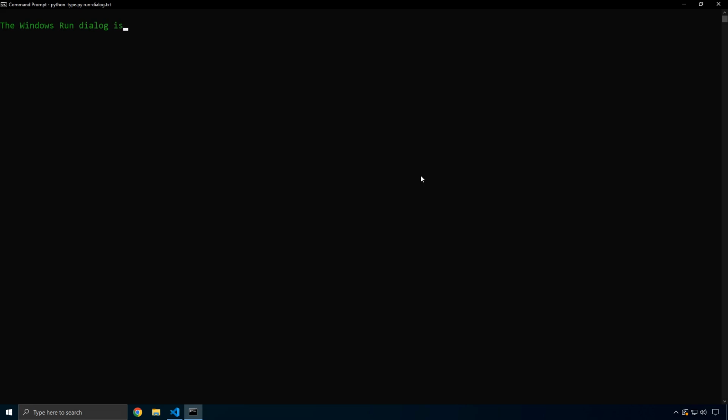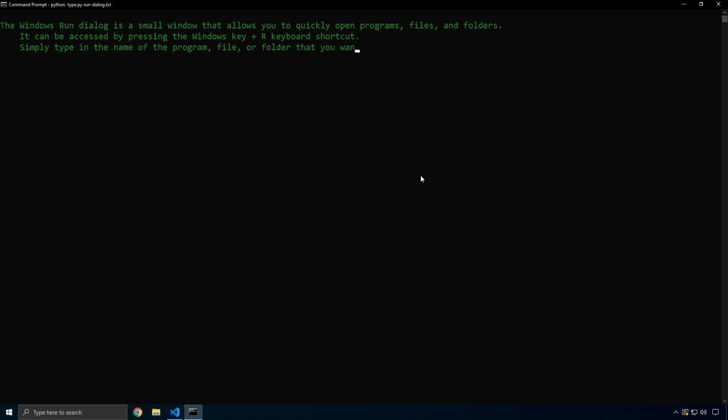So let's look at the Windows Run Dialog. It's a simple window that allows us to quickly open programs, files, folders, anything that we're going to be messing around with a lot. And it can be accessed by pressing the Windows key and R. And then we're going to type in the name of the program or file that we want and press enter.